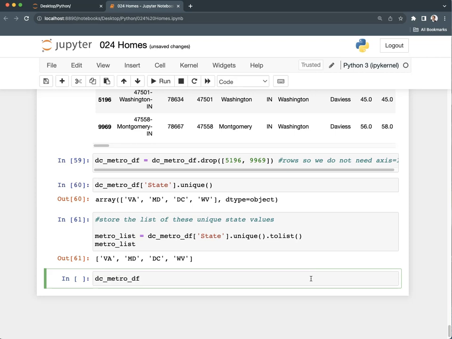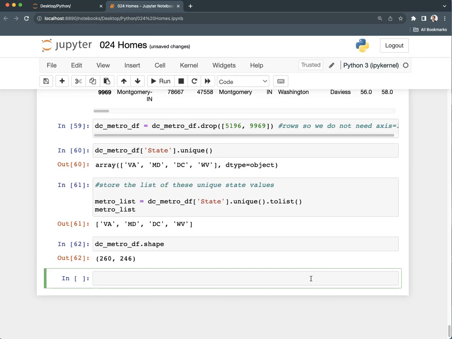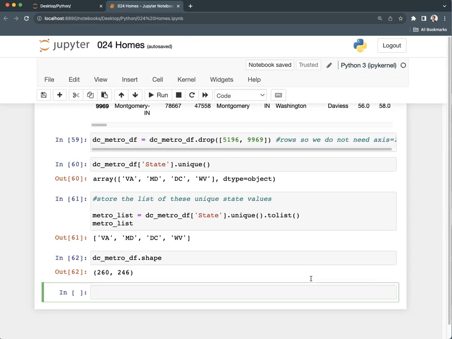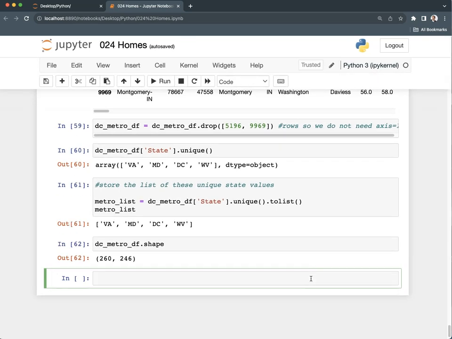Let's take a look at DC Metro df.shape, by the way. Let's see what this looks like now. As you can see, we now have 260 rows followed by 246 columns, which is great. You might be wondering what happened because we added that extra column, but you recall we dropped a column too. We dropped size rank, so the number of columns remained the same. Let's go ahead and prepare for plotting.